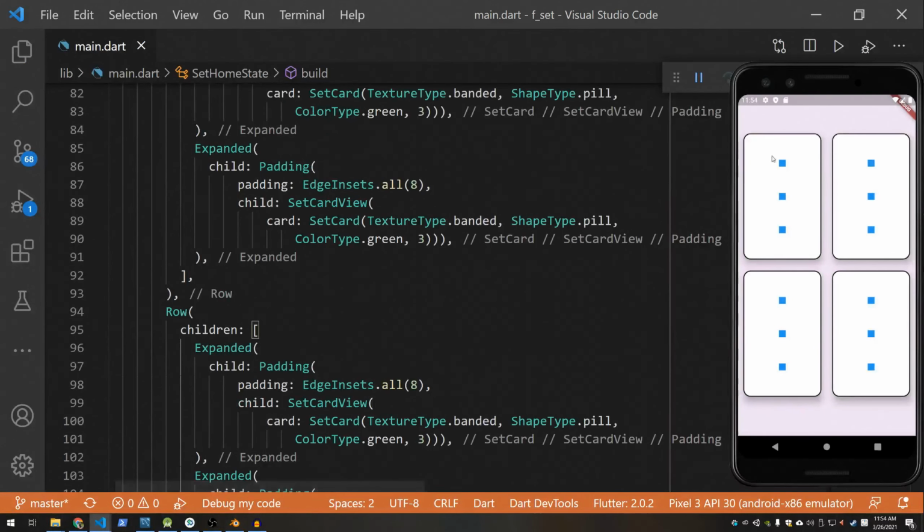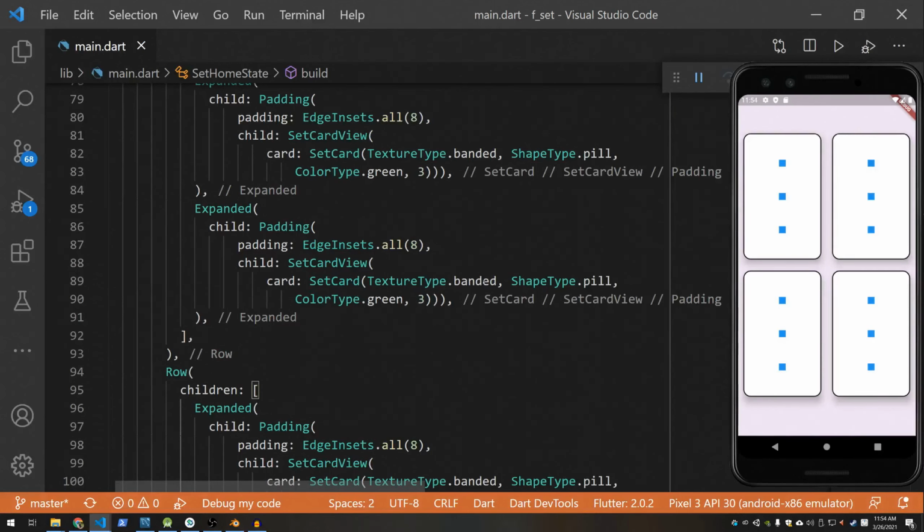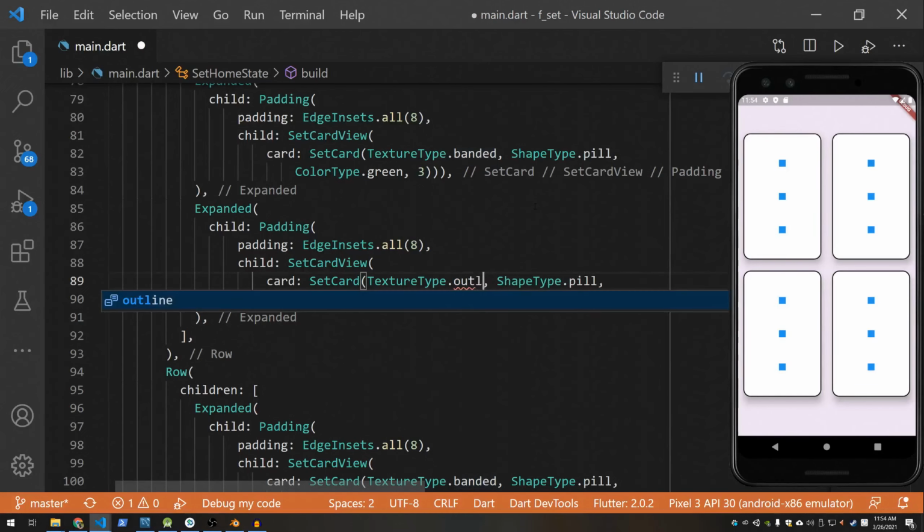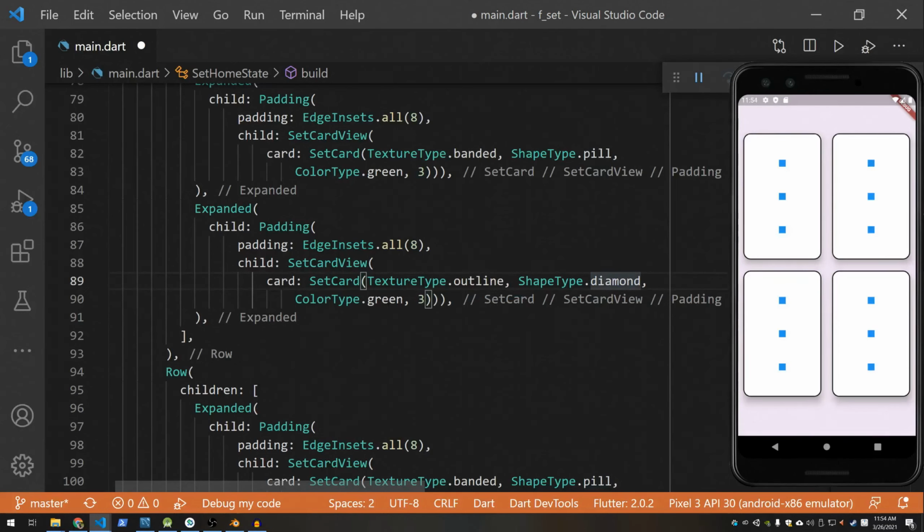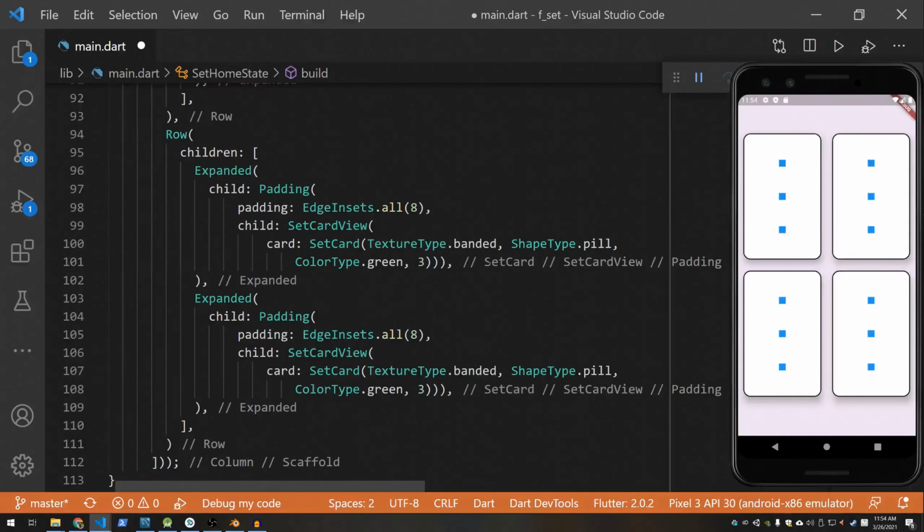Okay, and we're just drawing 3 blue boxes for every single card right now, but let's change these so that when we do eventually write the code, it will actually draw 4 different cards. So instead of banded here, I'm gonna do outline, and I'll do diamond, and 3, that's fine. I'll do red. And let's do a banded squiggly. Squiggly is my favorite shape, so let's do a couple of those.